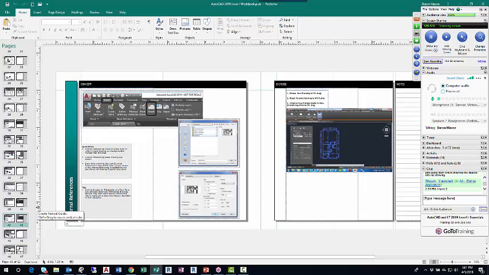So first thing, Taylor, you and I need to get rid of the floor plan that's already there, the PDF floor plan. Do you still have yours?